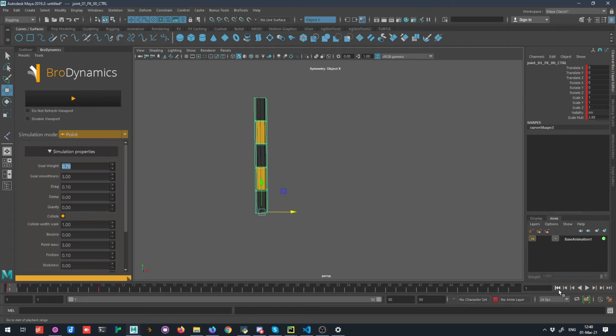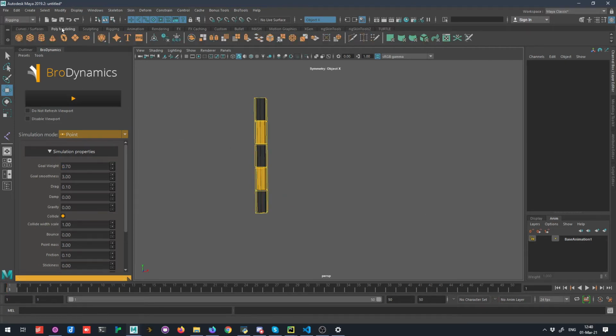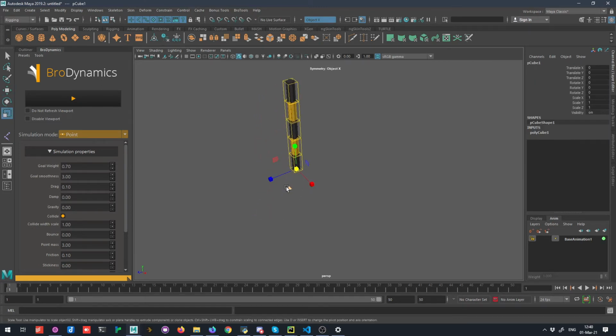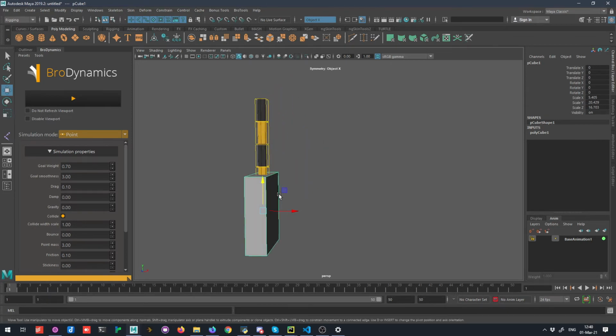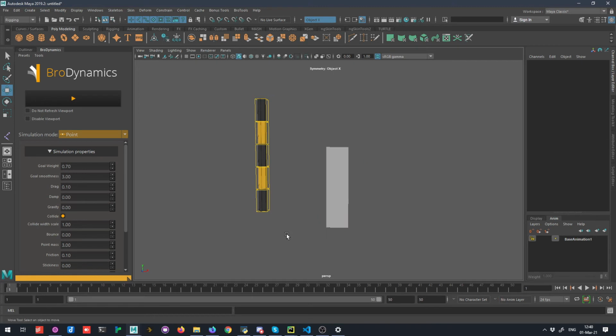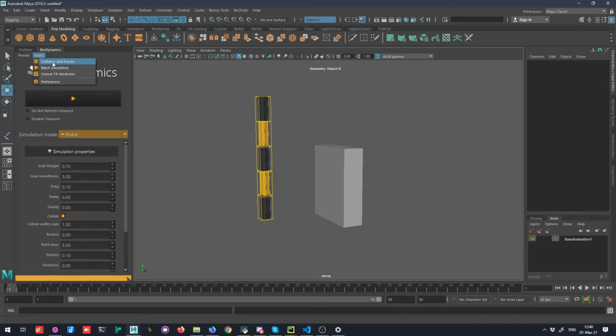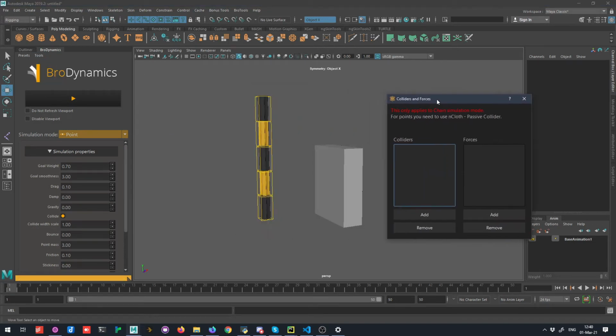Another feature of BroDynamics is support for collisions in all modes. To get ahead of some confusion, there's this Collisions and Forces window here. In the future, all collision workflow will be unified under this window, but at the moment it only works for chain mode.